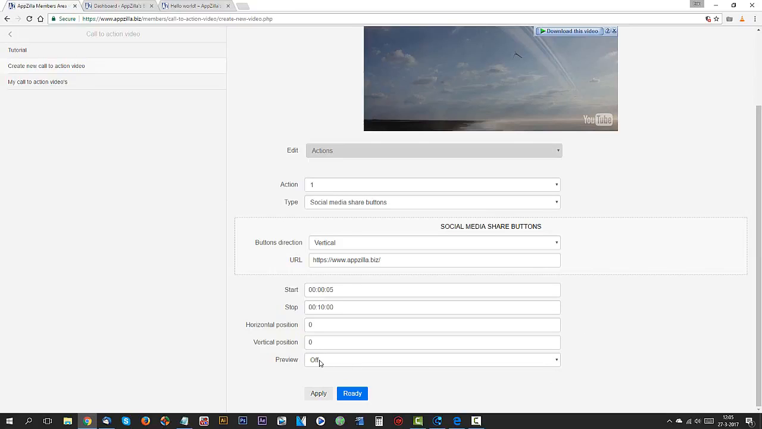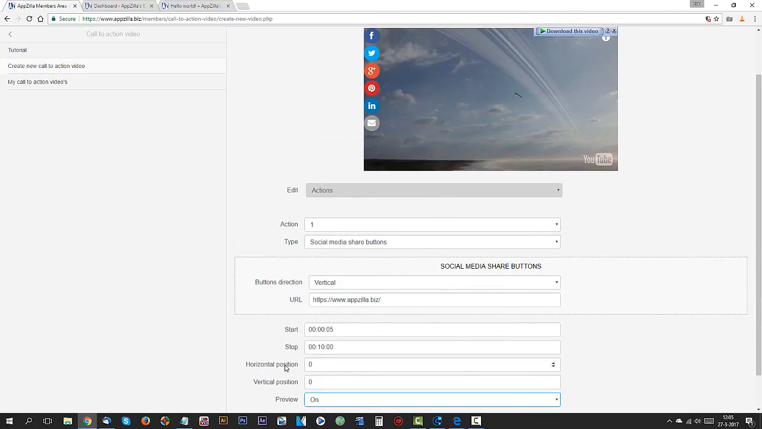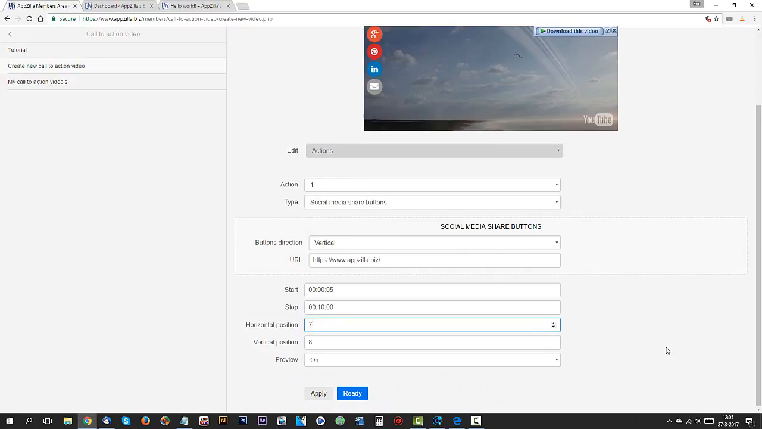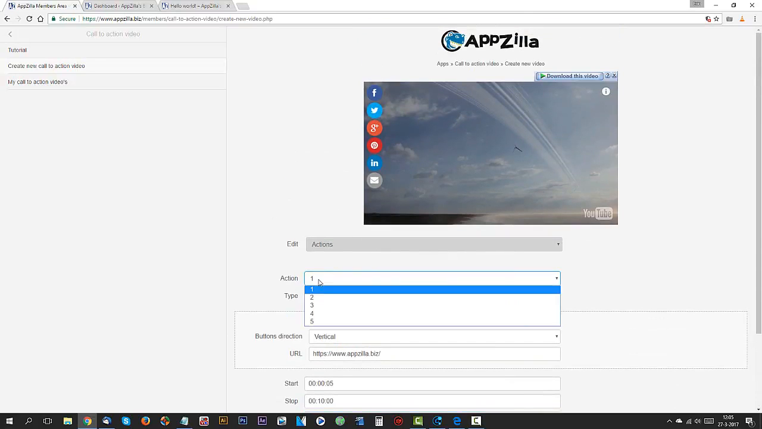I'm going to turn on the preview so I can see what I'm doing actually. And with the horizontal and the vertical position, you decide where these buttons will show up. That looks nice. And if you're happy with it, you go to action number 2.